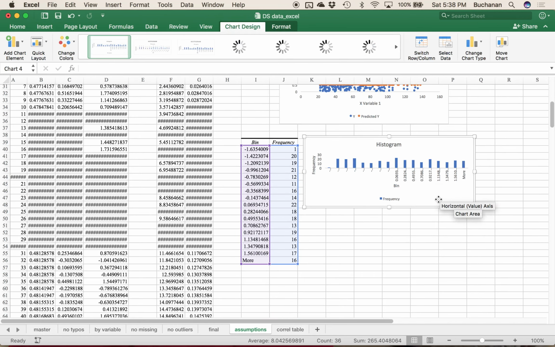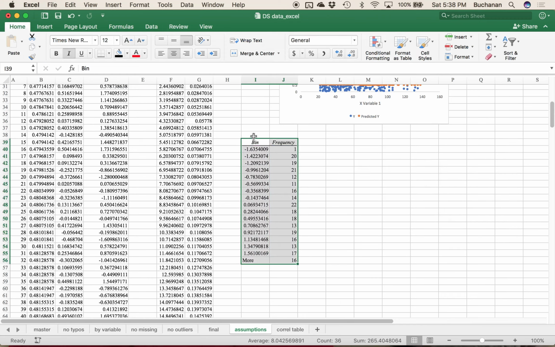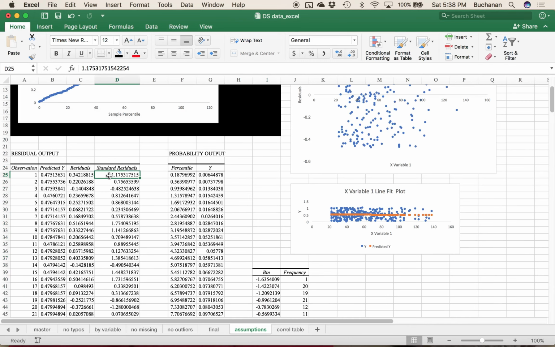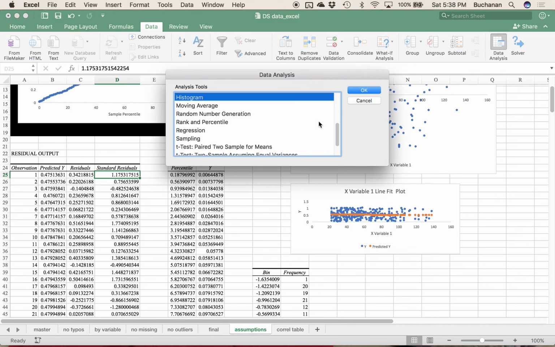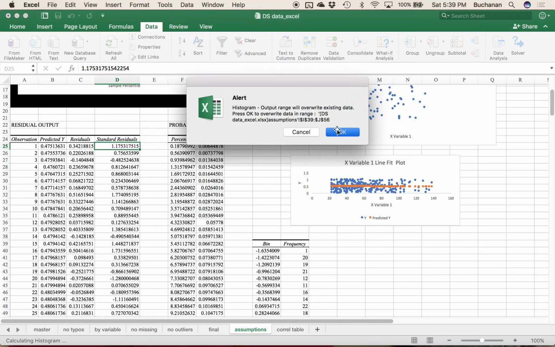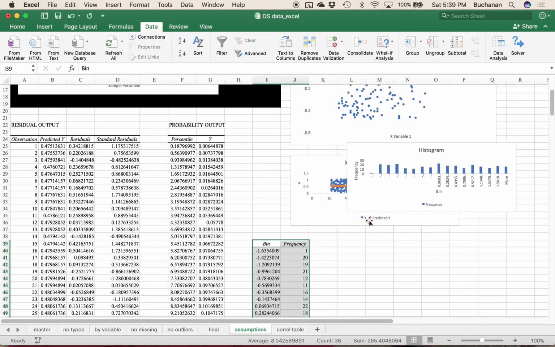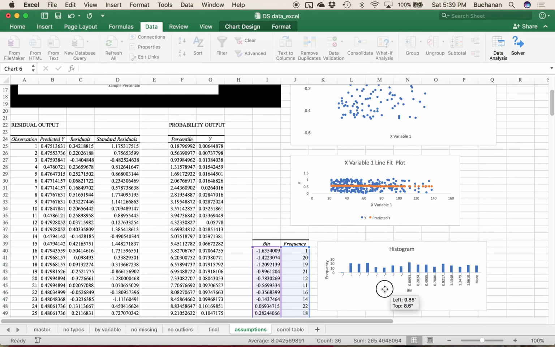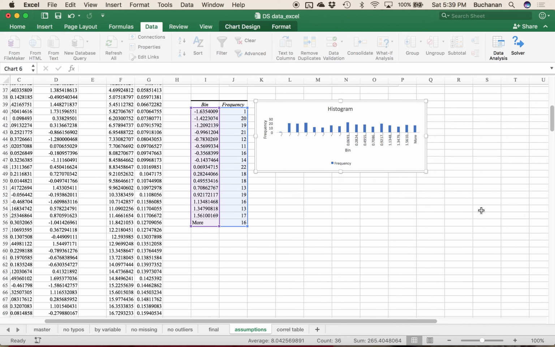Okay, so let me go over how I got this chart one more time, since I didn't realize what it was doing. I clicked Data, Data Analysis, Histogram, clicked OK. I highlighted the standardized residuals right here. I clicked Chart Output. I told it to stick it right there for me, and OK. And then it hid the graph from me. So here's our graph. So you don't have to do that extra step.